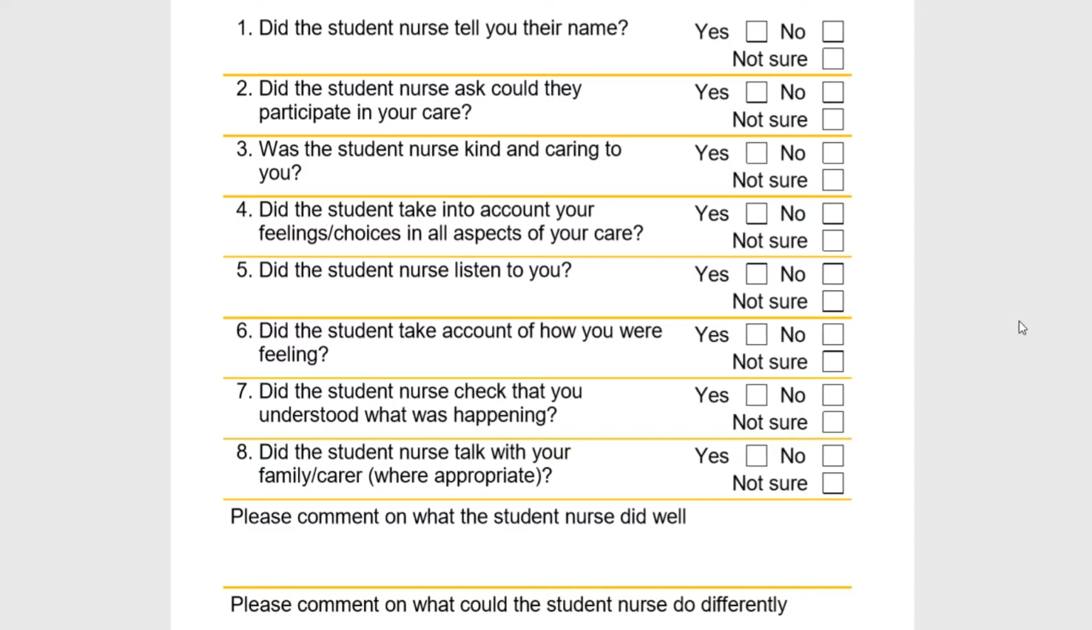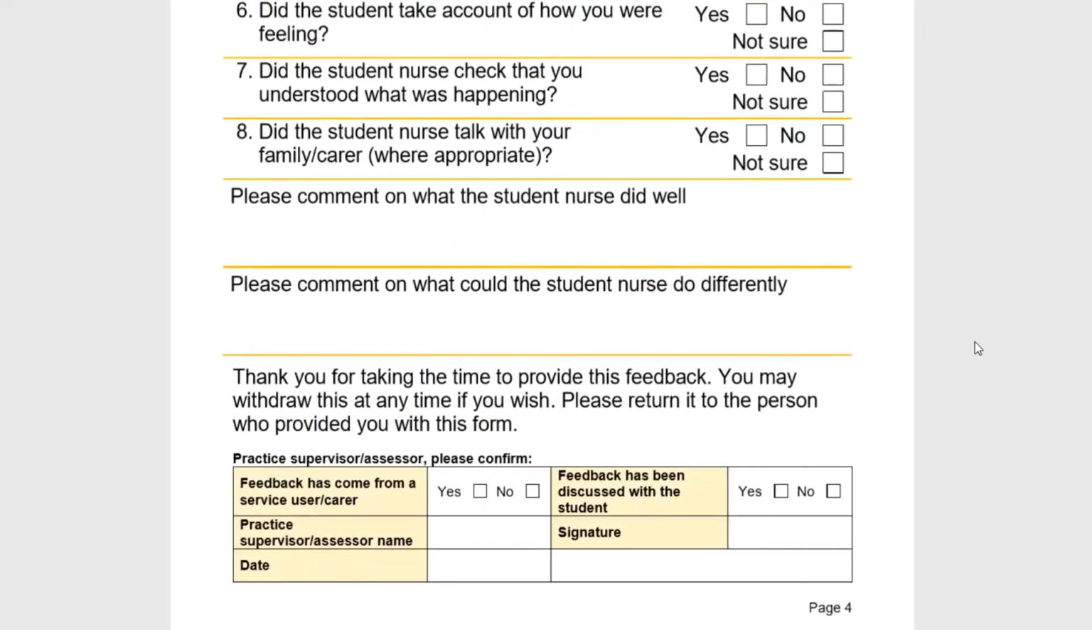They can provide some comments on what the student did well and what the student could do differently. And the bottom is where that practice supervisor or assessor then makes that confirmation to confirm, yes, this did come from a service user. And they will also confirm that they have discussed this feedback with the student and then sign and date.